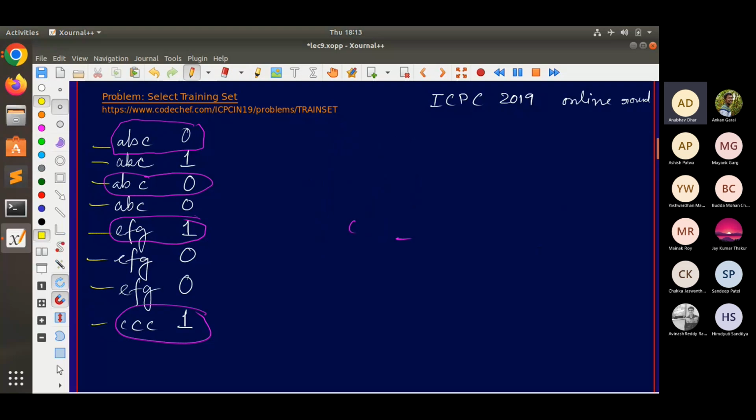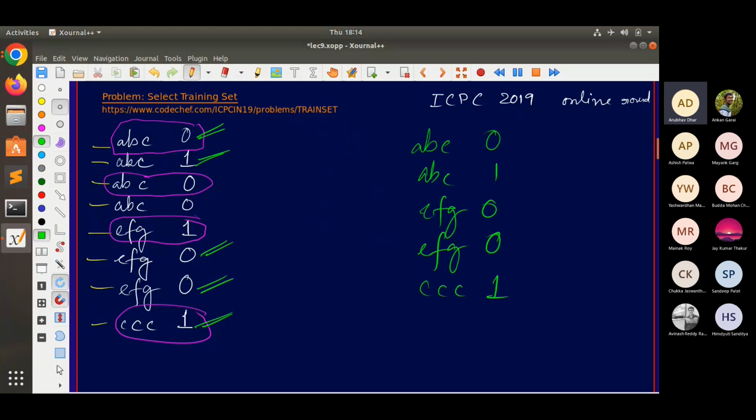So for example, if I choose this, then you have ABC0, ABC1, EFG0, EFG0, CCC1. Now you see that this is chosen as well as this is also chosen. But these two give you a contradiction because if ABC0 is chosen, it implies that ABC1 can never be chosen. So you can choose either ABC1 or ABC0. So do you understand it now?